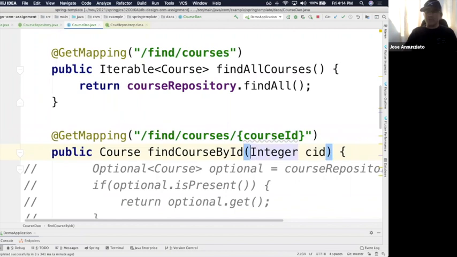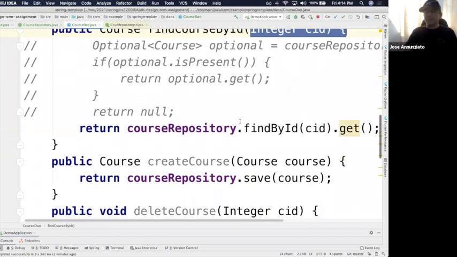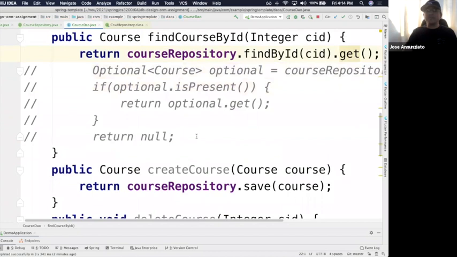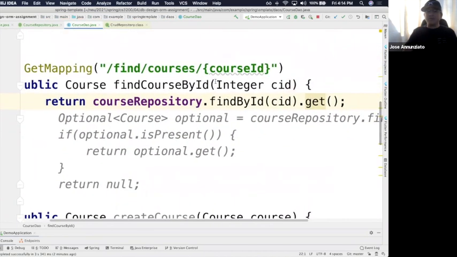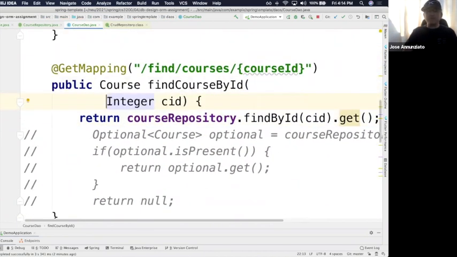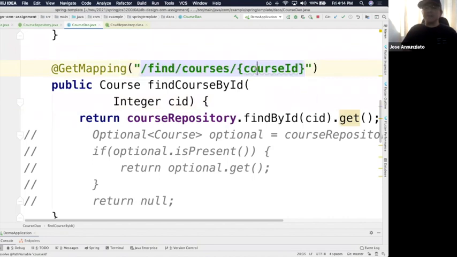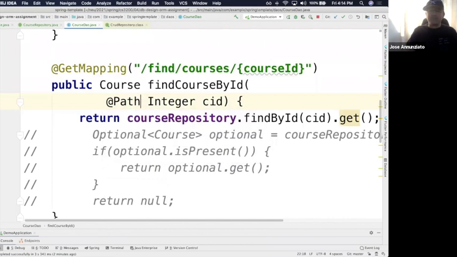Hopefully, it's an integer that we can map to this course ID here, and then use it to retrieve this find by ID. Okay, so let's do that. I'm going to parse this variable right here from the path, and we do that with the annotation path variable.